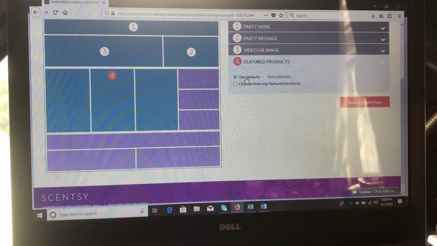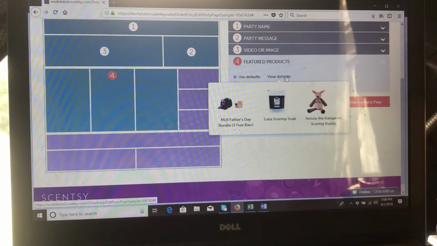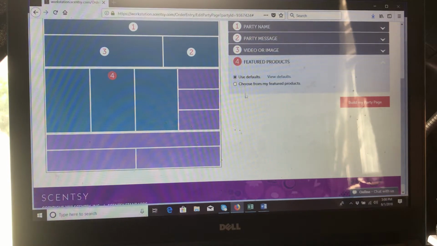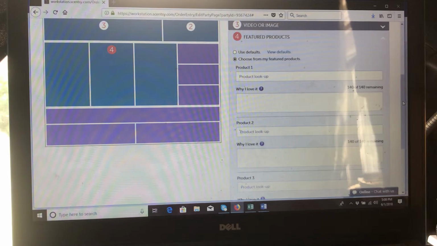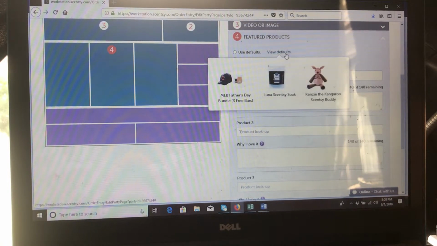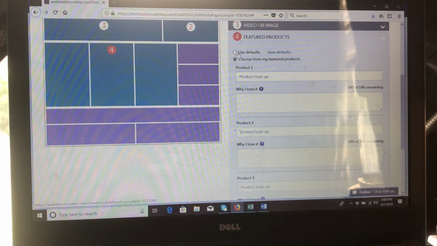Featured products, they do have the defaults down, or you can choose your own. I personally choose my own, just so it's not like everybody else's party that somebody's been to. Because if someone's been to multiple parties from different consultants and they always see the same 3 products, it's never a good thing. It's repetitive. They like to see something new. So I always put like the washer whiffs in there because that's one of my favorites. I put my favorite scent, and Kenzie the kangaroo will probably stay on my personal because I absolutely love her.